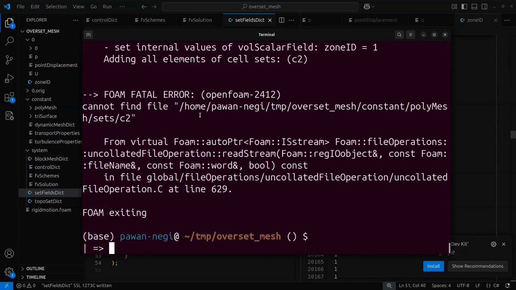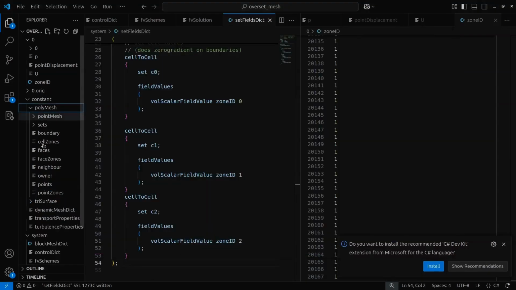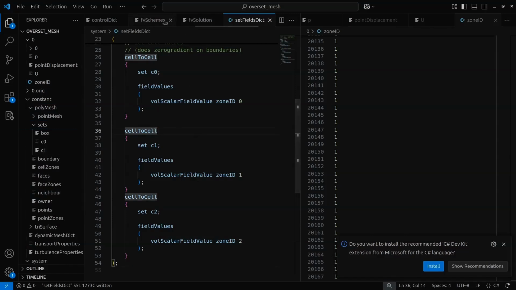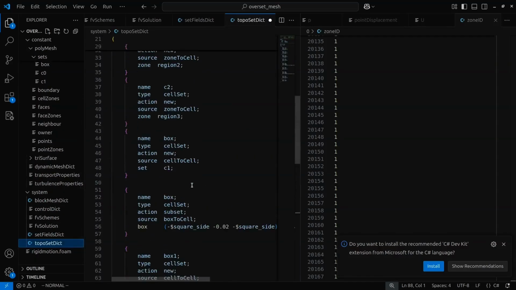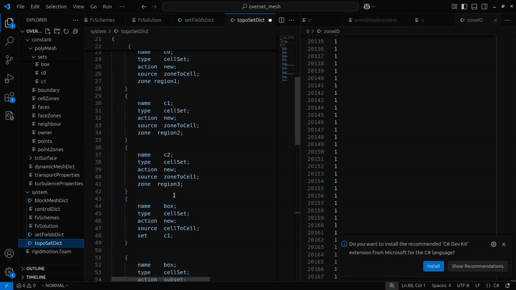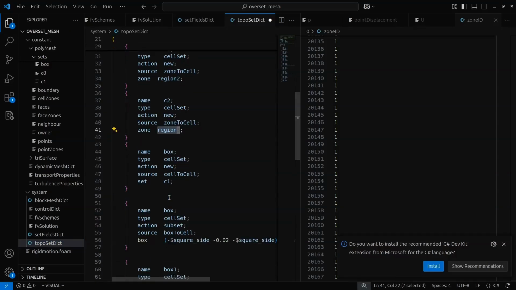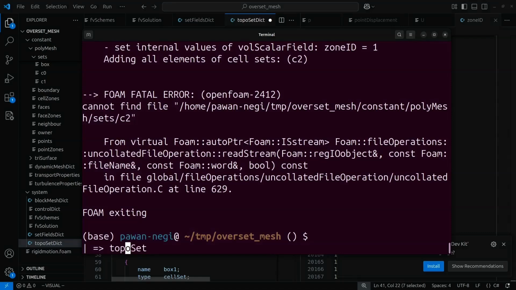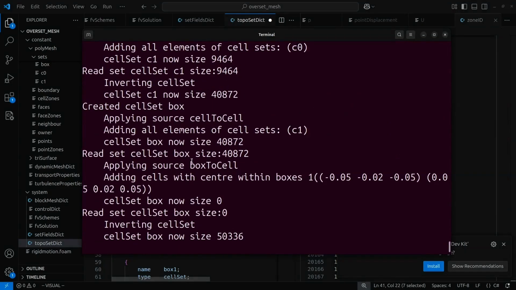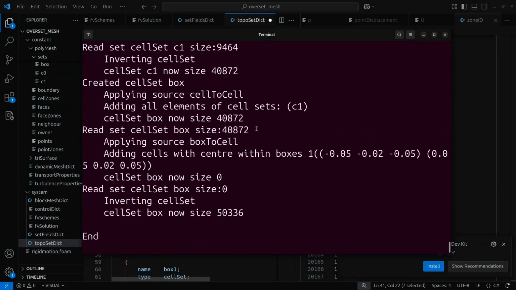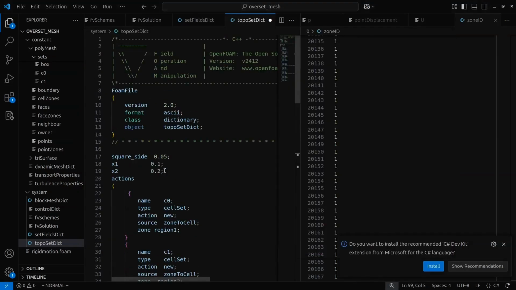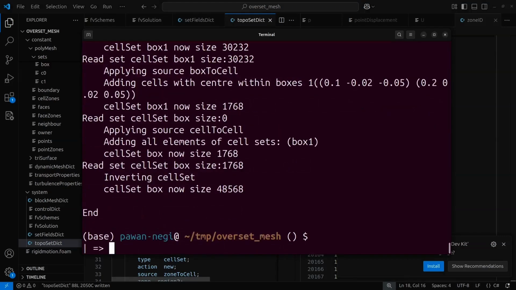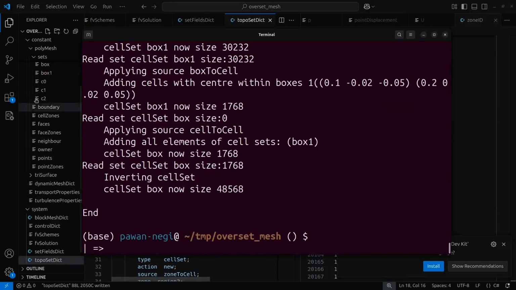There is some problem with C2. In the polyMesh it cannot find C2. Let's see what happened here. In the topoSet, let me go to topoSet and see we have C0, C1 and C2 from region 3. It did not create it. Let's see what happened while creating this. It did not run at all after C0, then it created C1. We did not save this. Sorry about that. If I run it now, then I'll get C2 as well.